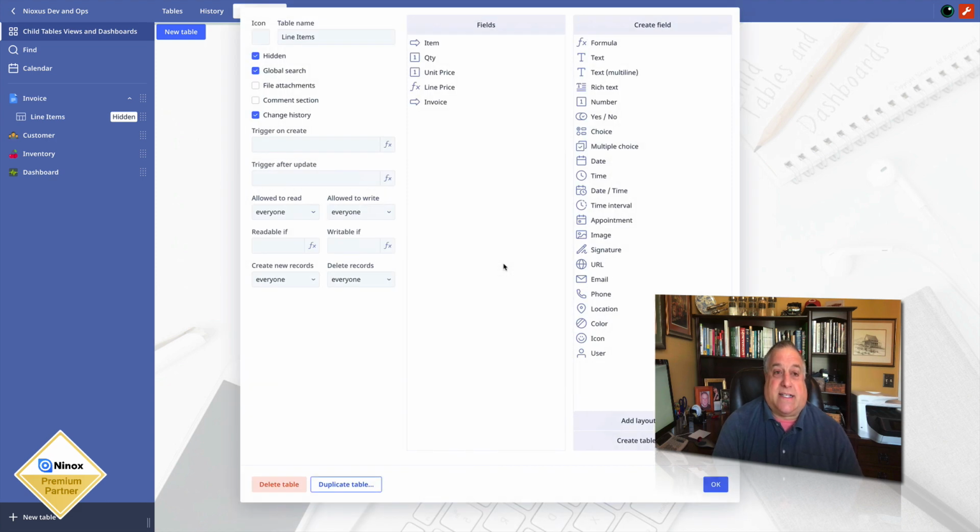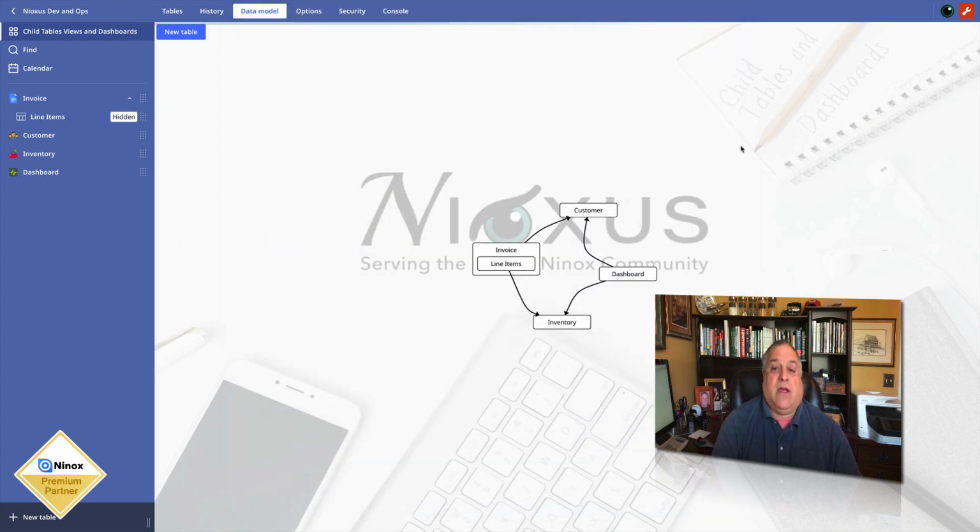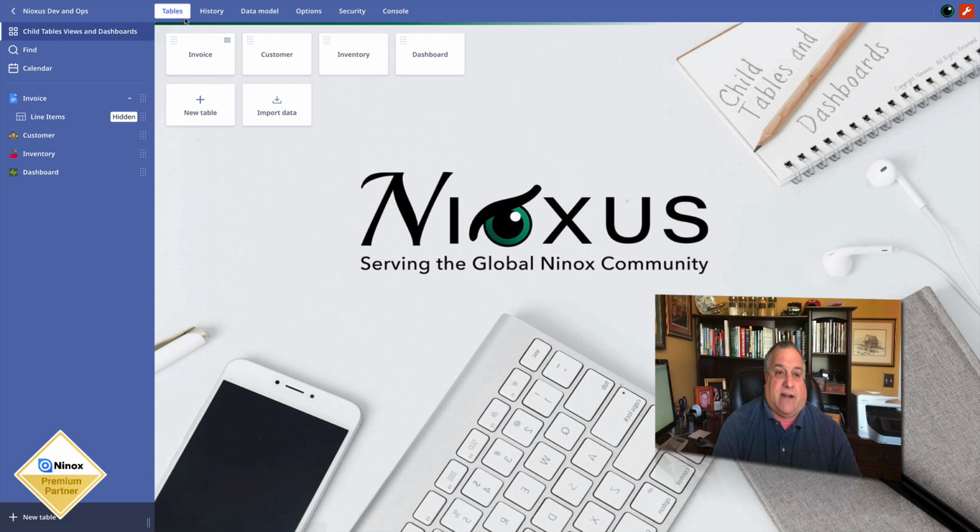And in looking at this table, we see that it is a hidden table. This is also indicated with the hidden tag right here. Now note that the table does appear when we are in administrative mode, but when we go into user mode, as a hidden table, it of course disappears.